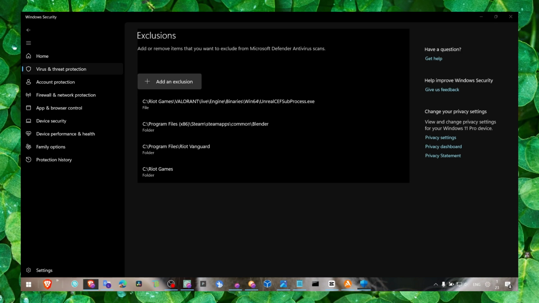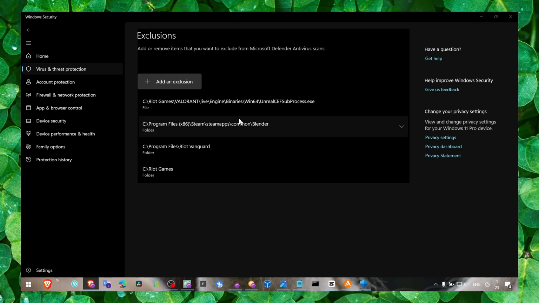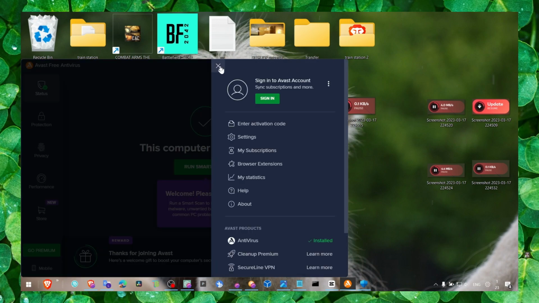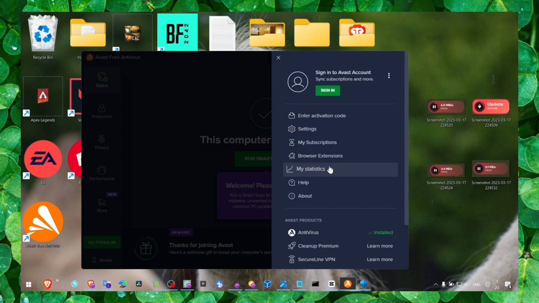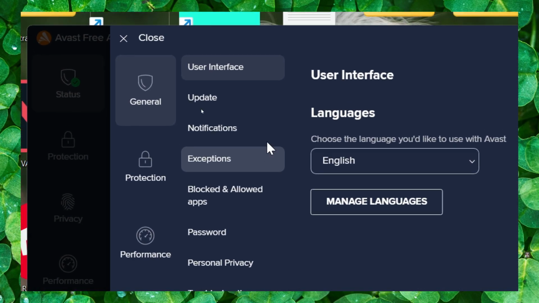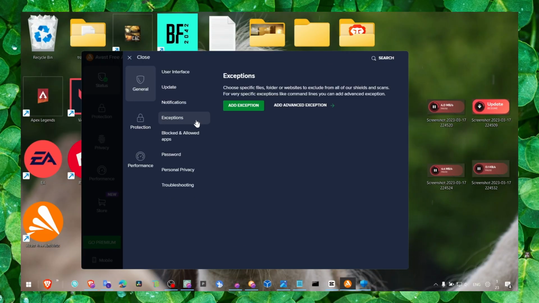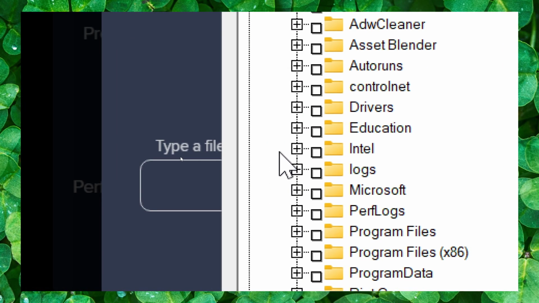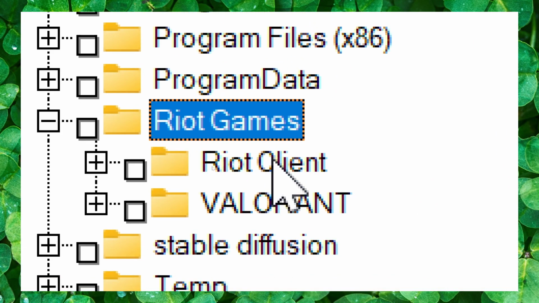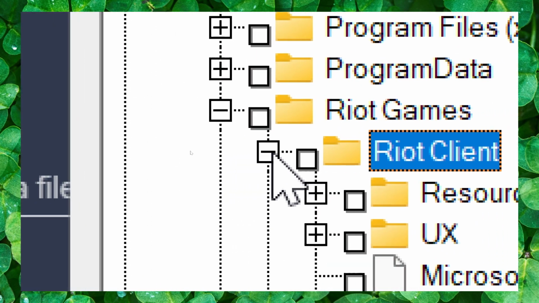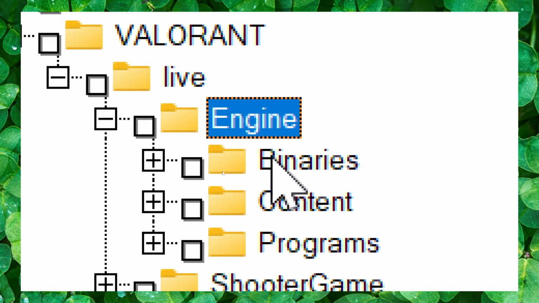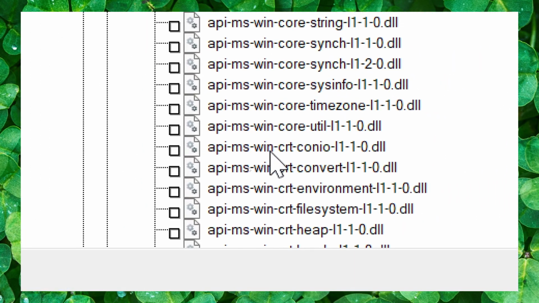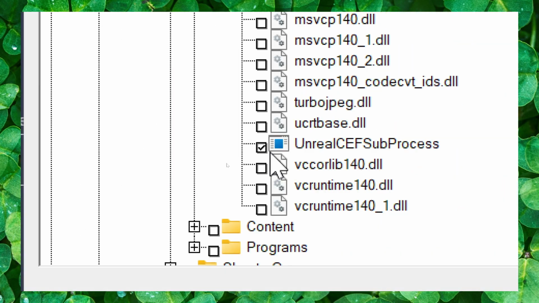Alright, now the next step is we have to head over to the other antivirus that I don't use that much. Now please click on the three-line menu here and click on settings, and in settings click on exceptions, and then add exception, and then browse, and then This PC, expand, and then scroll a little bit down, go to Riot Games. We have Valorant, we have Live here, Engine, Binaries, Win64, scroll a little bit down, and here you should find this one. Check this box, and then click on OK.